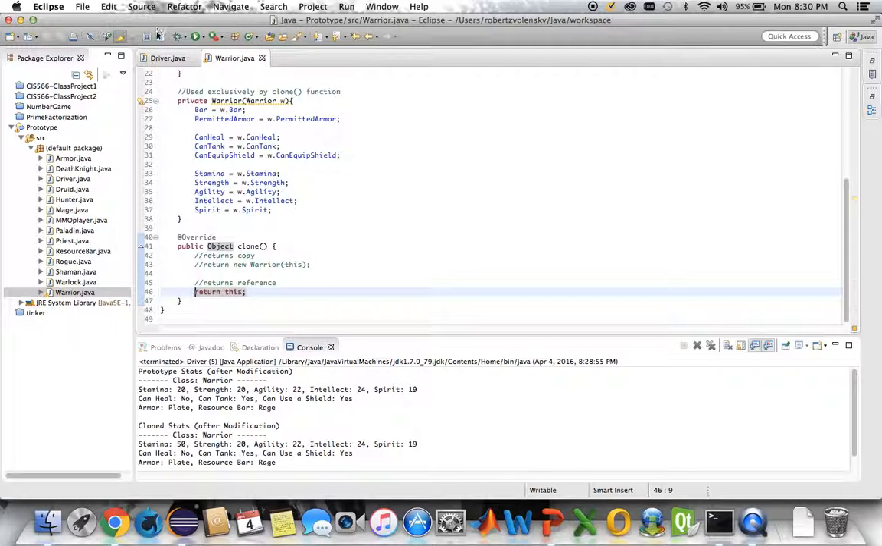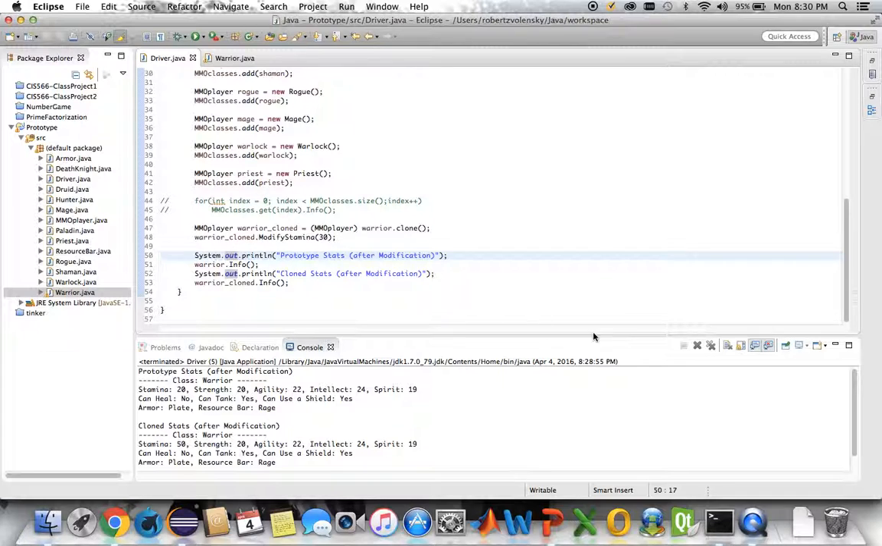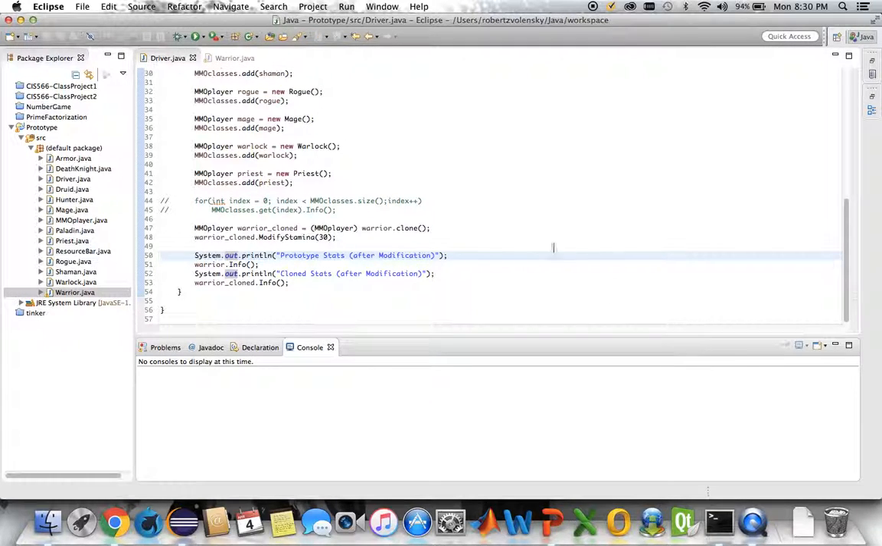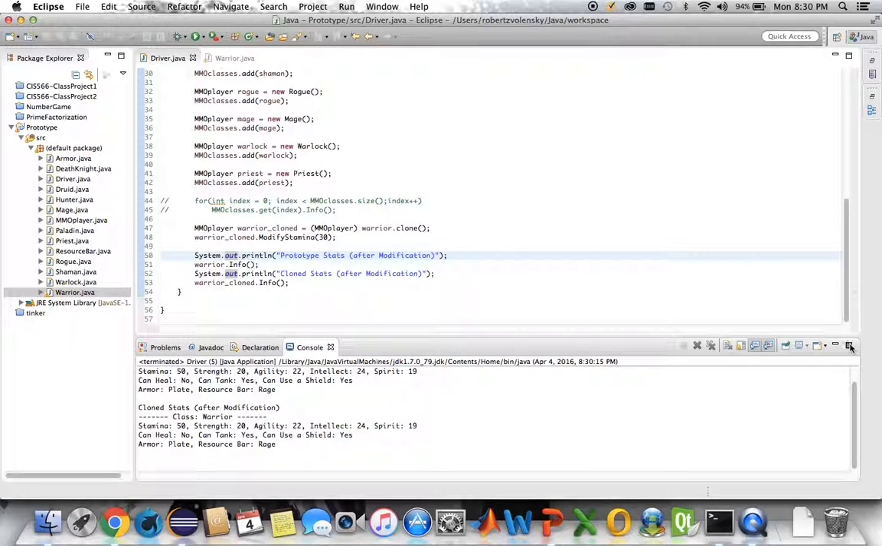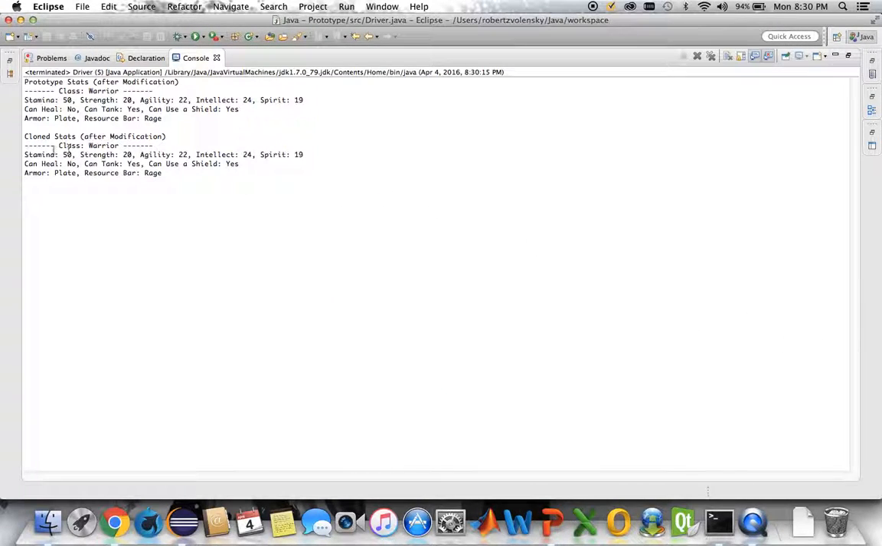So after making that change, when I go back over here and rerun it, I haven't changed anything in the client. And you'll see that after changing the stamina, it changed the prototype as well. So we can't just return a reference.